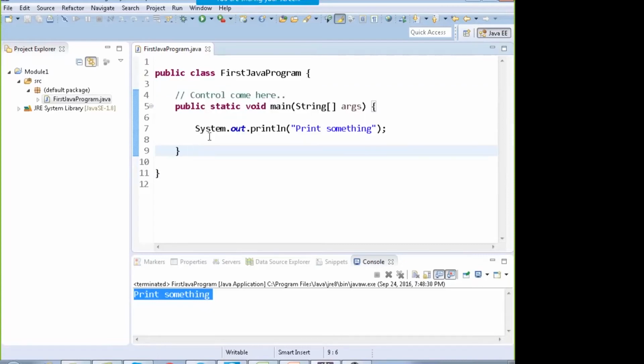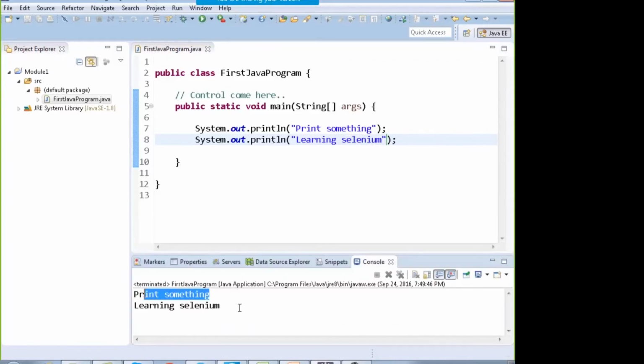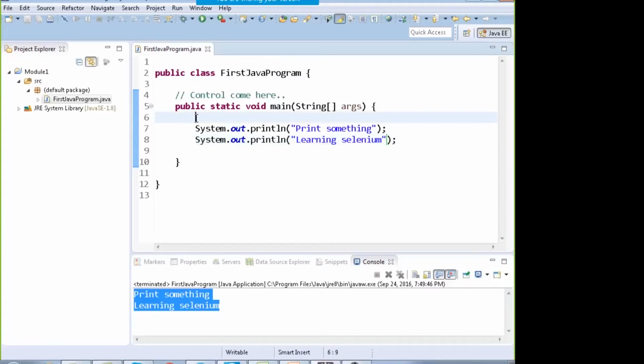Right, now the command System.out.println, there is a shortcut for it. You can just type SYSO and hit Control spacebar, and it will come up. Like I print learning Selenium. So when I run this, it prints both the lines. Now these things are not possible when you write the program in Notepad. You will not be prompted for errors, or you don't have shortcuts like these.